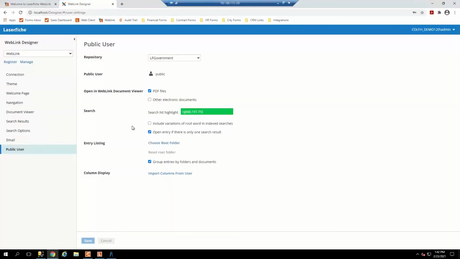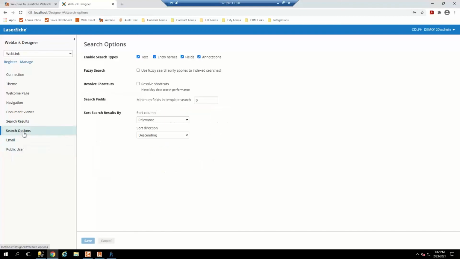And the designer is something else that we can walk through and help you with as well. But I'm hoping that after today, you have a little bit better idea as to what all these features do. I guess one thing I did skip over that I will return to, the search options. As you can see, I mentioned that you can either search by text, entry names, metadata fields, or those annotations. You can turn some of those off. So if you're not interested in people searching by annotation, just flip that off.